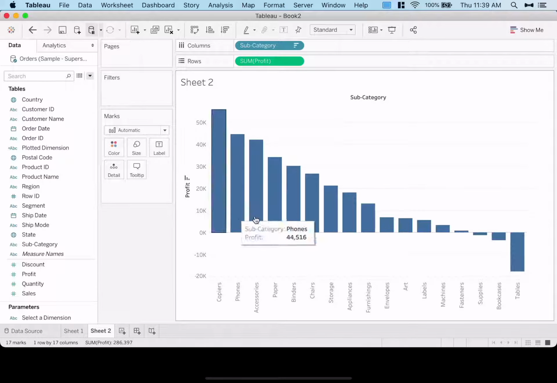All the bars have the same color. We can manually change the colors of the top 5 bars and complete this exercise. However, coloring each bar manually is not optimum. If in future there is any change to the profitability of the subcategories, the colors of bars will not automatically change. That's why we use sets.